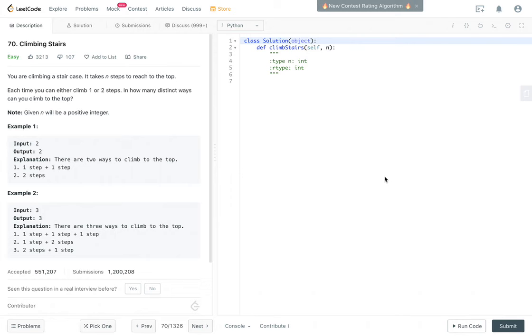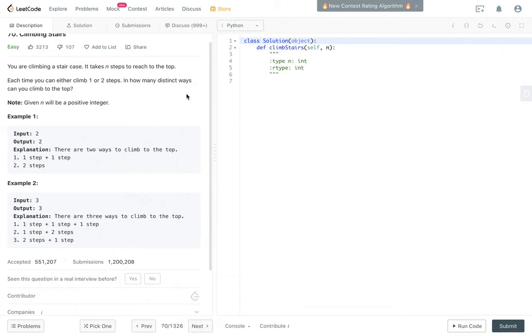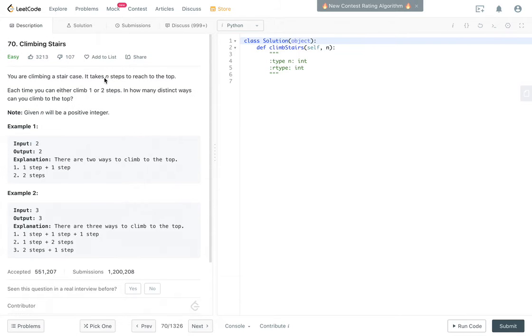Hello everyone, today we're going to solve LeetCode number 70, Climbing Stairs. There are n stairs for you to reach the top. Each time you can either climb 1 or 2 steps. How many distinct ways can you climb to the top? N will be a positive integer, like 1, 2, 3, etc.